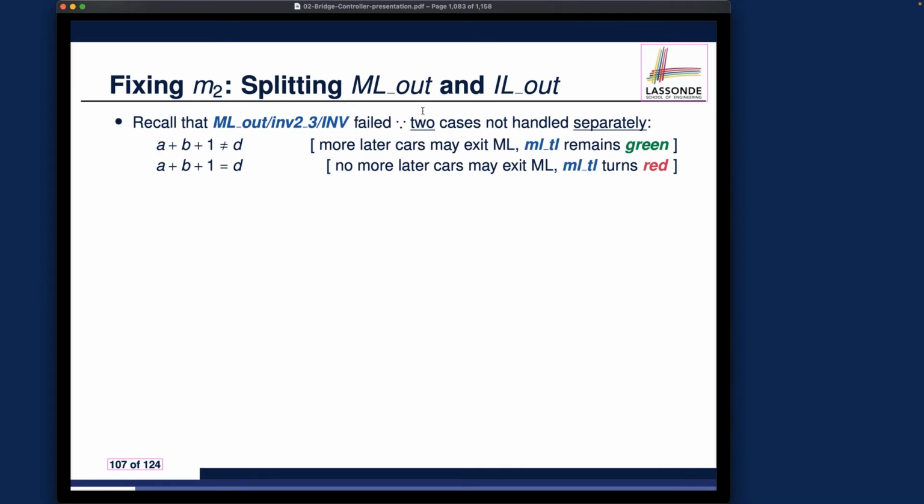ML out is going to split into two events. Each one of them is going to have the guard for case number 1 and the guard for case number 2. Remember, for case number 1, after the car going out of the island onto the bridge, if they haven't really reached the maximum, in that case the green lights can remain. Otherwise, if after the car actually goes out of the island, if we have already reached the maximum, in that case we should really turn the traffic light to be red.